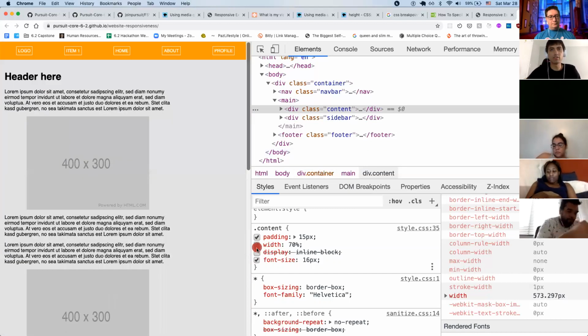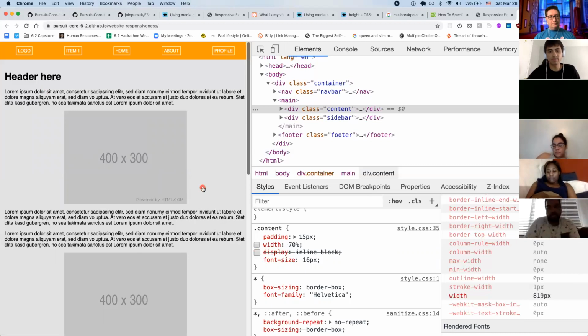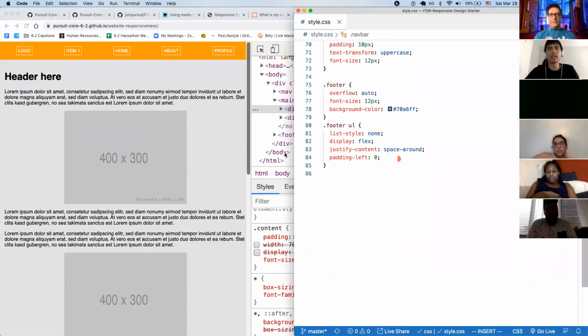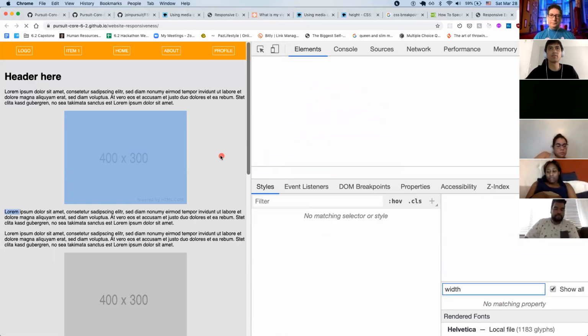Okay, now let's go back to CSS. So a media query that we can write then is, let me refresh this.